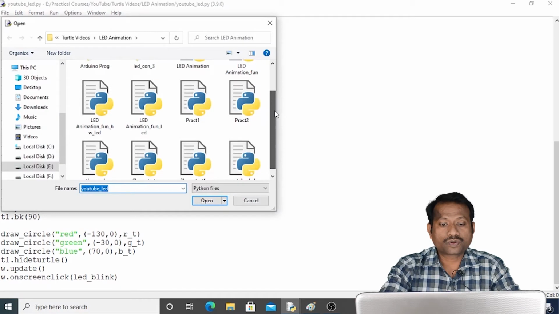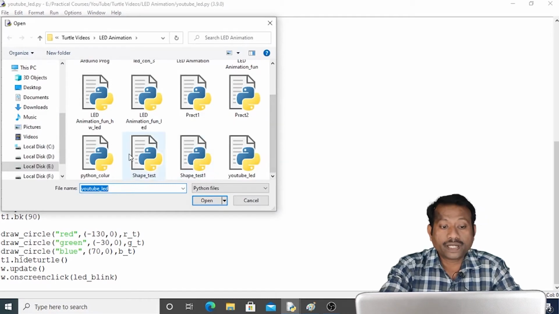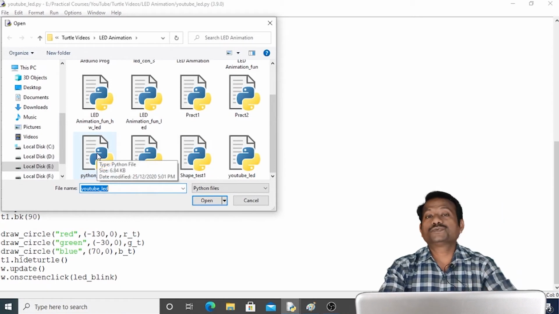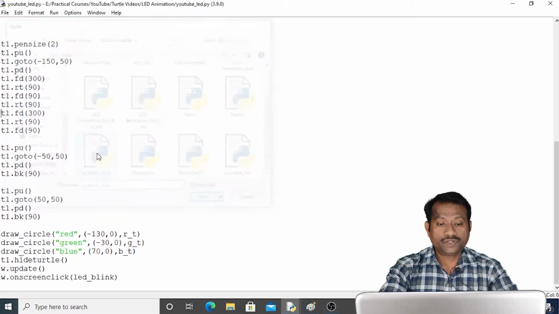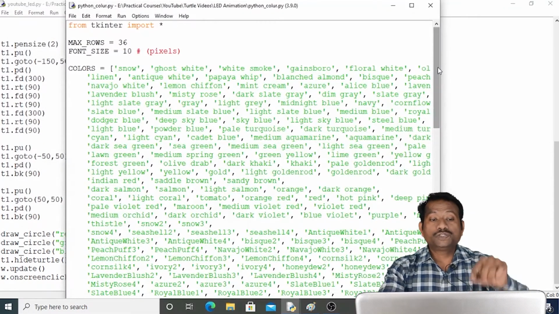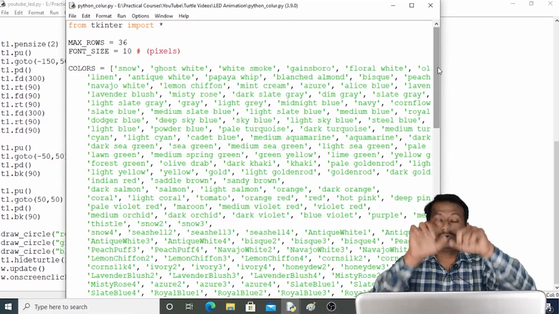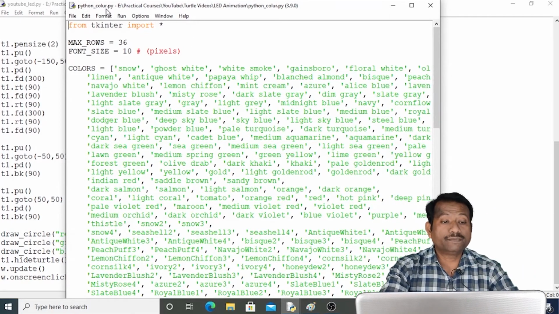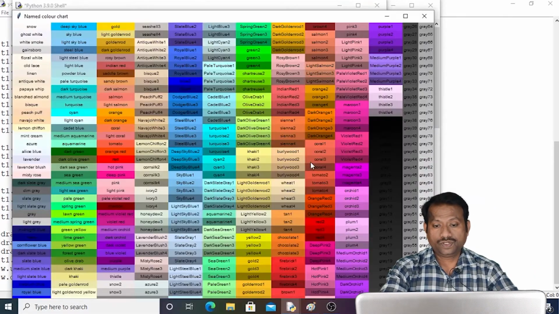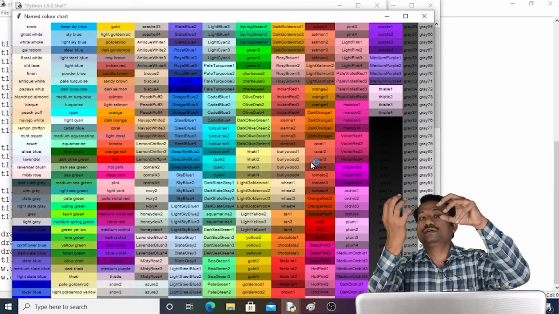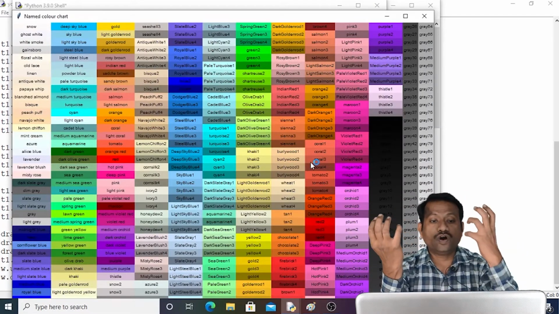I have one program which will indicate all colors, Python color. I'll provide the link of this program below in the description. So let me run it. This program will indicate most of the colors available in Python, so that we should be able to select the color for off LED and on LED.